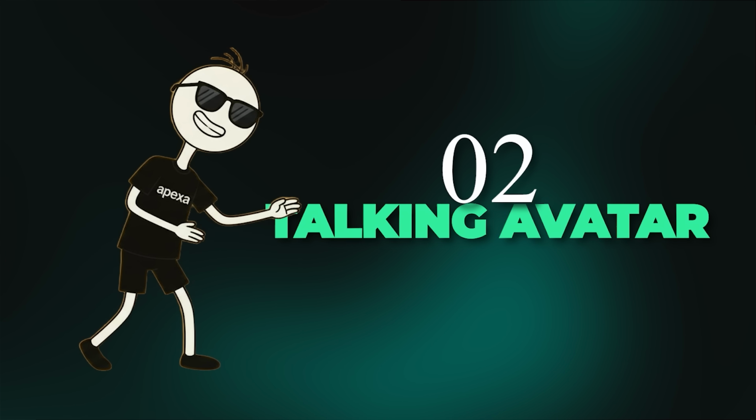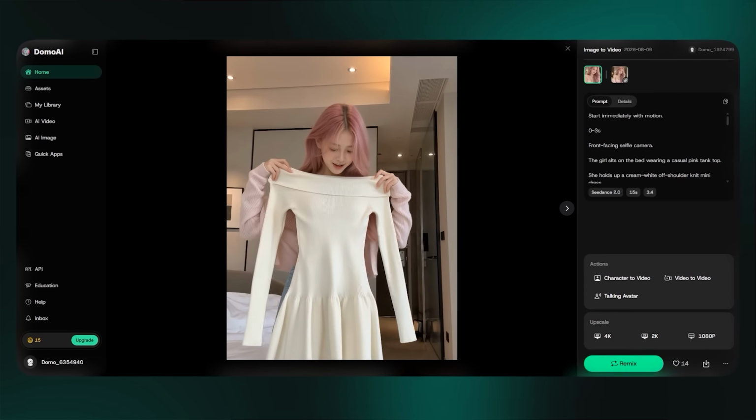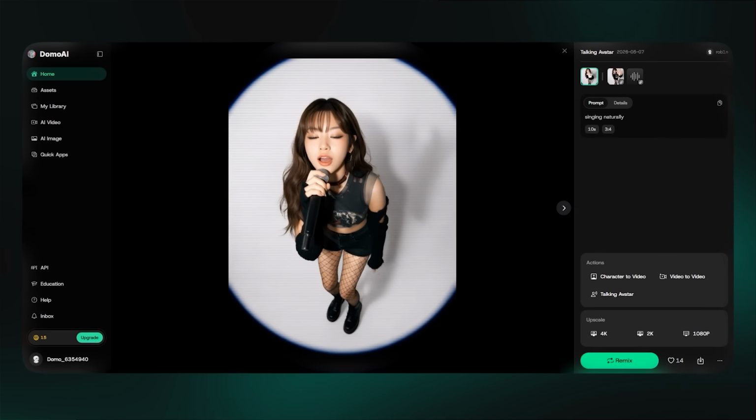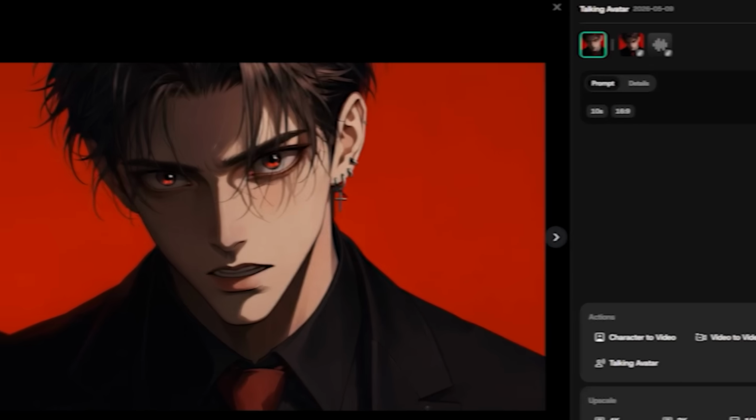2. Talking avatar. Want your character or avatar to talk or see yourself lip sync perfectly? Upload a video, drop in your avatar, and boom, it talks. Honestly, smoother than my dance moves, and that's saying something. Speaking of remixing, let's take it up a notch.